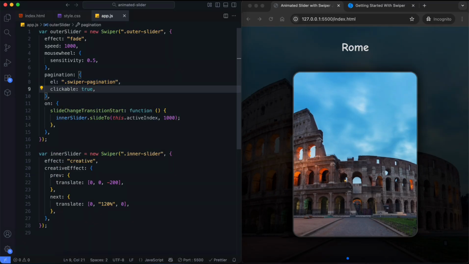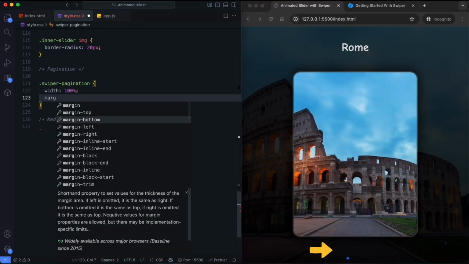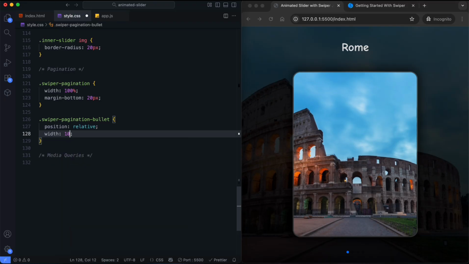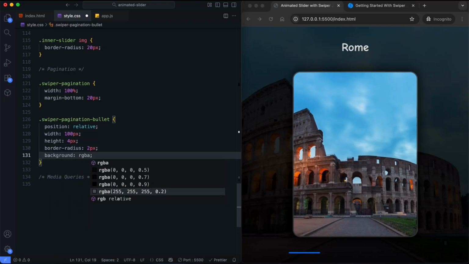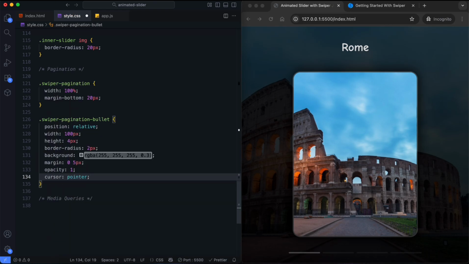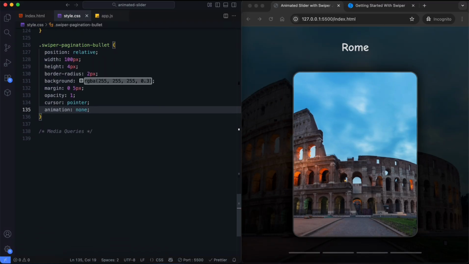Now we style the pagination bullets and create the animation for each one. We move the pagination slightly upward. Each bullet appears in a horizontal form, and it has a semi-transparent background. We use the pointer cursor for clicking. We also reset the animation properties.